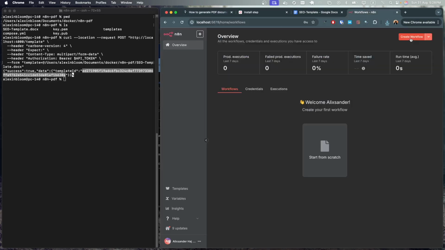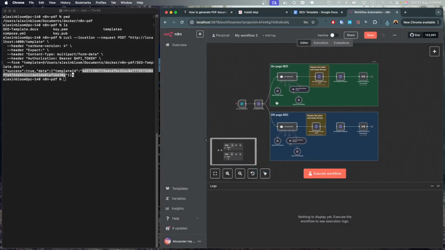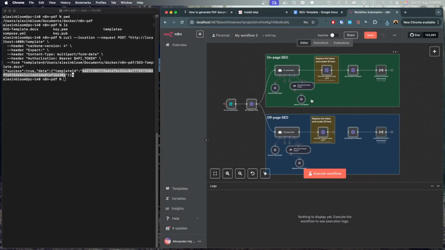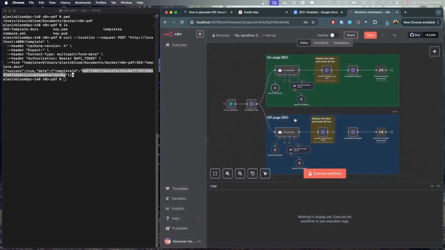Now go back to n8n, create workflow, click over here and import from file. Select the downloaded workflow and you have it ready. Now there's a couple of things here that you need to prepare and replace. First, you have the OpenAI chat model. Make sure you add your credentials on all the nodes.